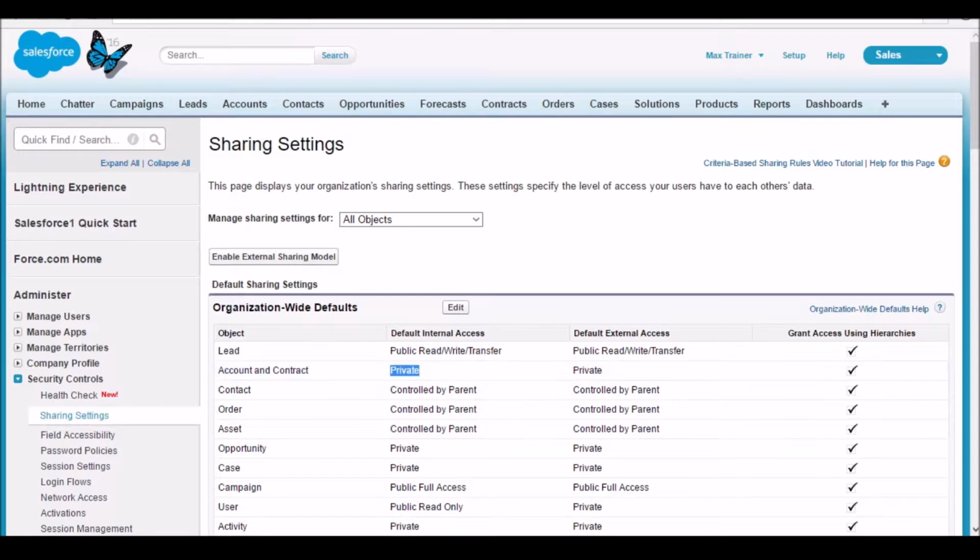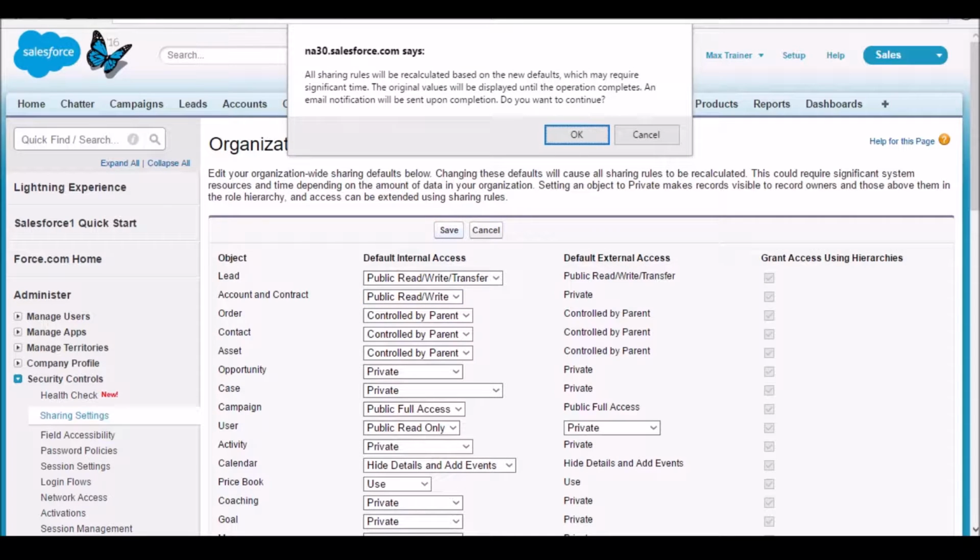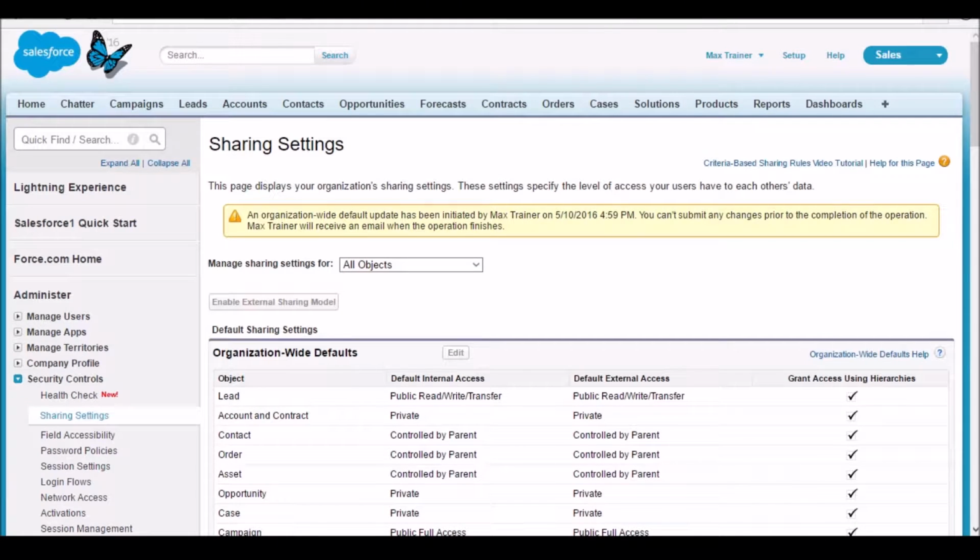So let's change that and make it public read write. Before you do that, I want you to understand that I'm doing this just for training purposes, and don't do this in your organization. Be very careful when you do that. I'll show you why the minute I click on save. There are some sharing rules that will be recalculated in the background that might take a significant amount of time, so just be aware of that. Salesforce is going to send you an email when the operation is complete.